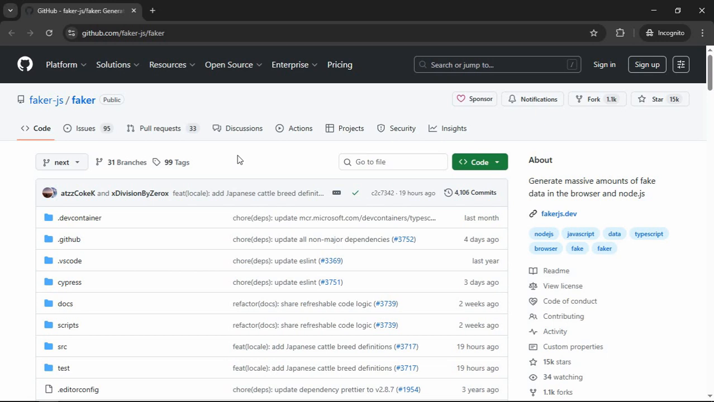Hi everyone, today we'll learn how to download a GitHub repository as a zip file. As you can see, currently I'm on a GitHub repo and it belongs to faker.js.